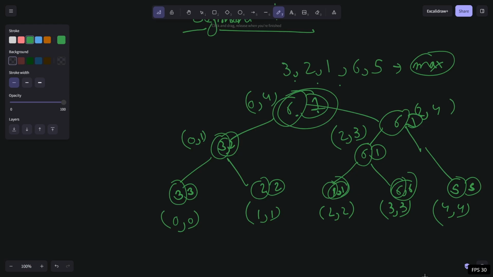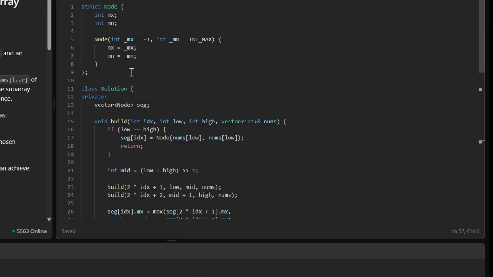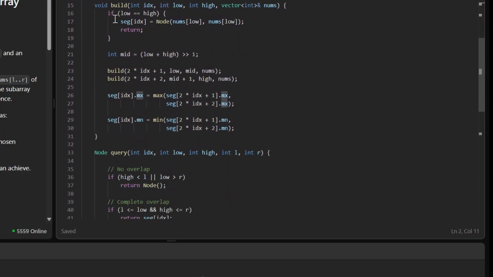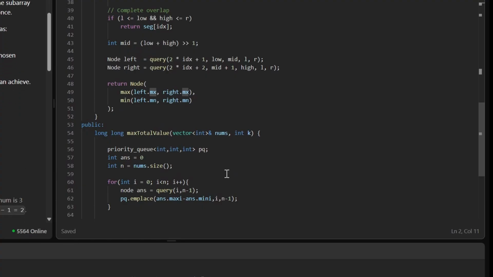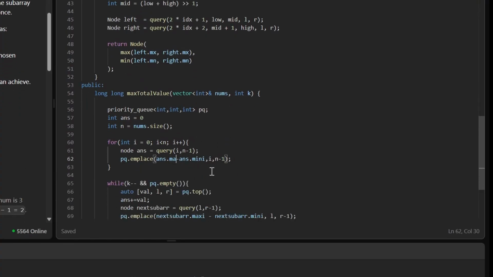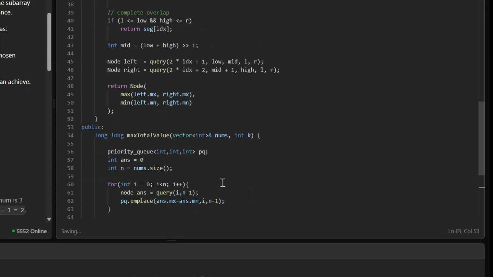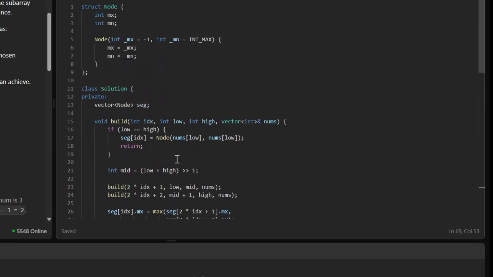So let me show you the code of our segment tree. Okay, so here's the code of the segment tree. So we have to do this mx and mn here too. This is maximum, this is minimum, and minimum. Okay, so here's the code of the segment tree.